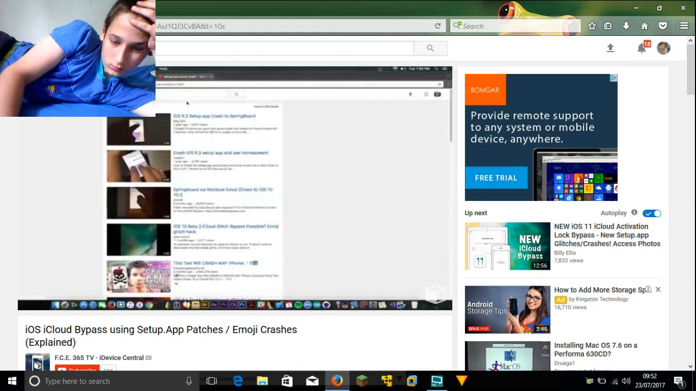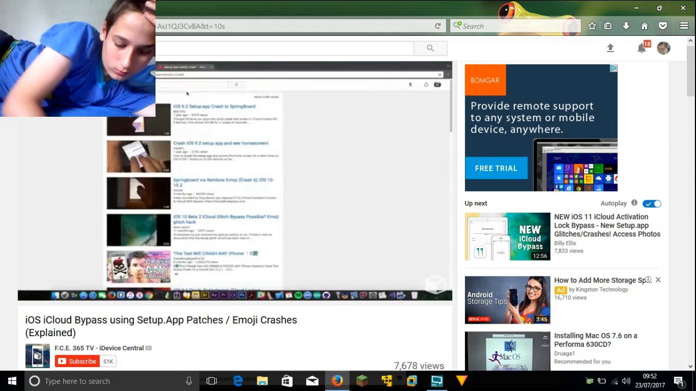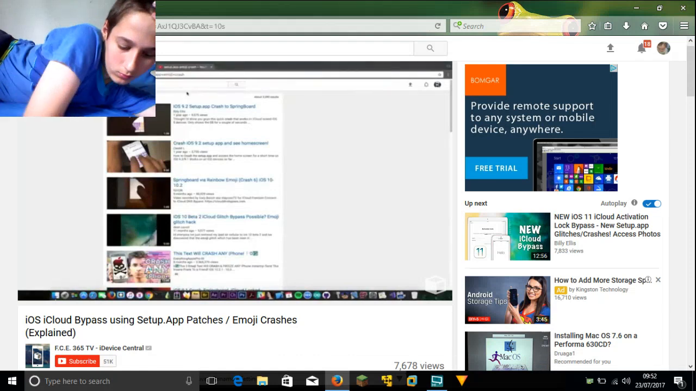The other thing is these emoji things that you can use, but it's not going to give you many advantages. It's just going to show you the springboard for a couple of seconds. You can profit from the new bug on iOS 11, but it's going to get patched, so if you want to do it, do it now. You might also be able to find the email of the previous owner if the device hasn't been restored.